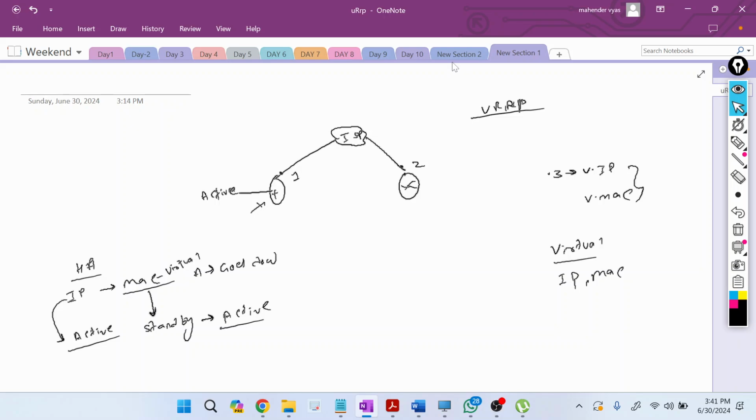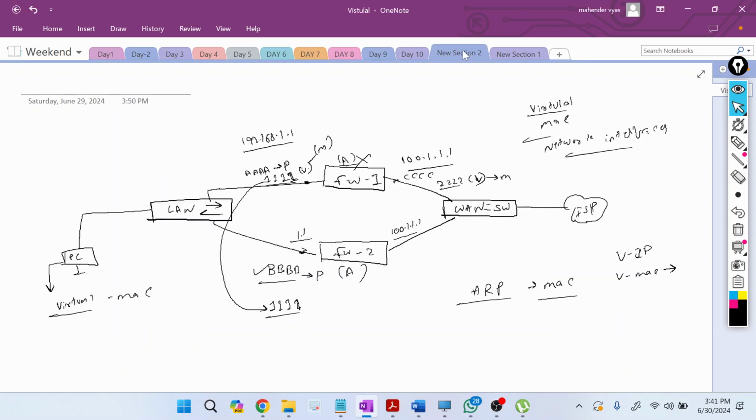What's the main reason to configure a virtual MAC? We do not configure a virtual MAC. It will be given by the FortiGate clustering protocol. This is a protocol for HA in a FortiGate.